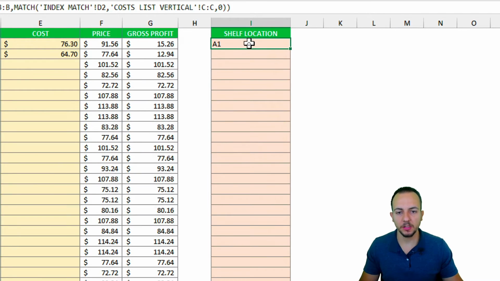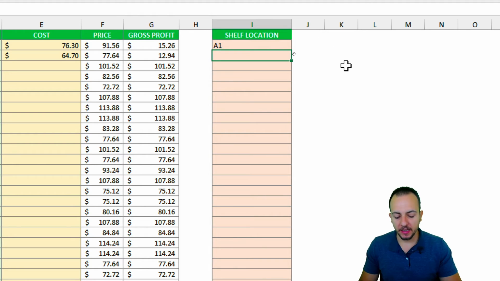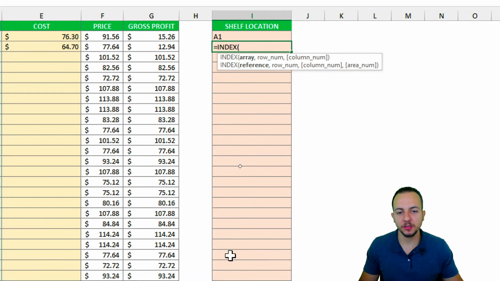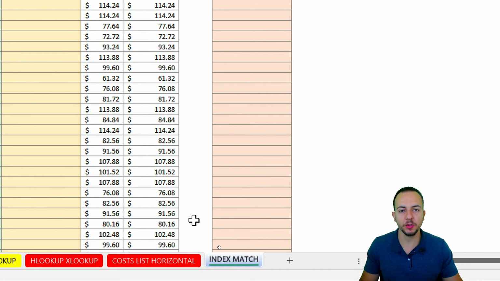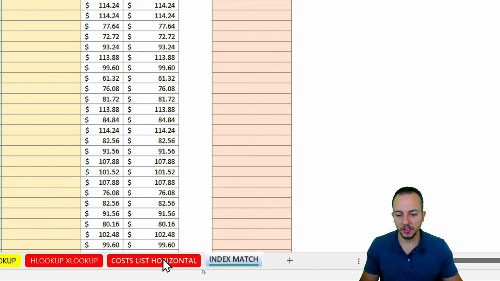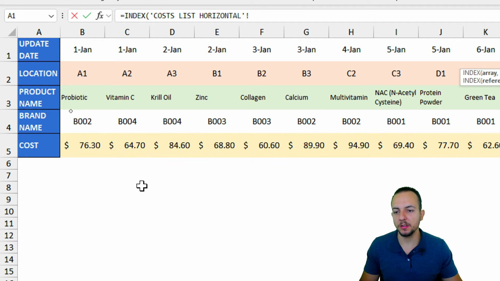Okay, here we got the shelf location position for the first item. And if I bring this formula down, we're done. This is how we can use the index match function over the Xlookup. Now let's use the index function again for the last time to help us retrieve a value using a horizontal list. So equal sign index, the array that I'm going to use is within the cost list horizontal, and is the range that I want to retrieve as result.